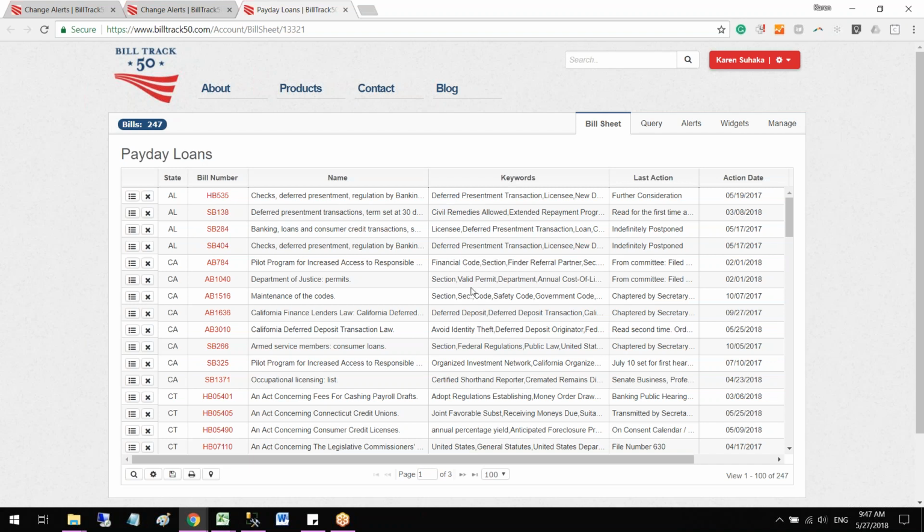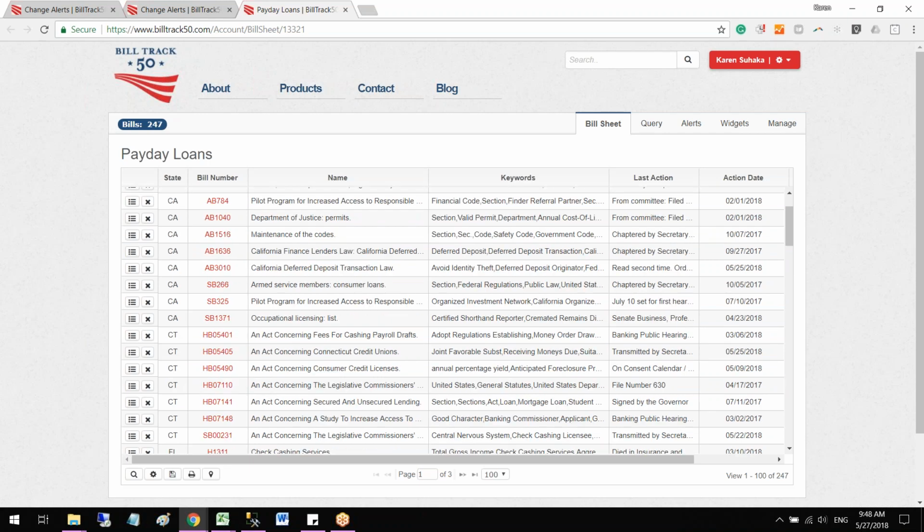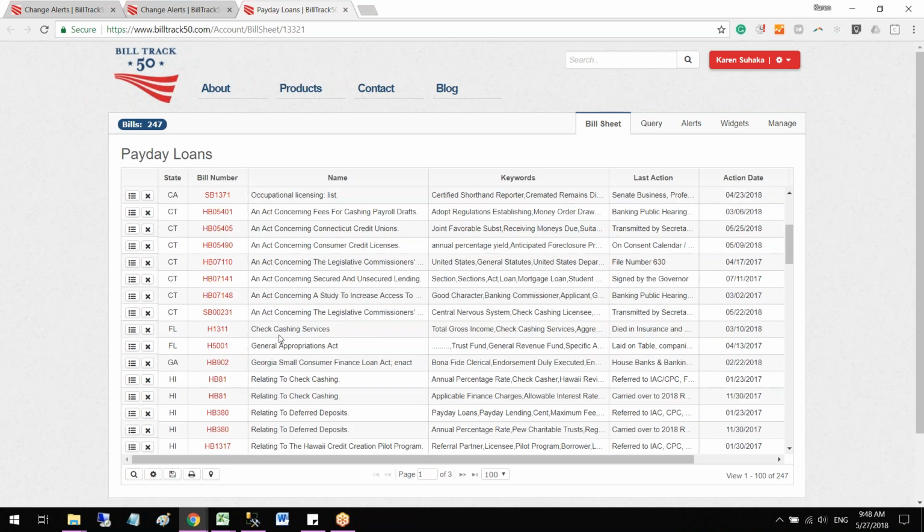And so these are not words that BillTrack50 has added by reading the bills and deciding what they're about. It's an algorithm. So they won't be perfect, but they'll be pretty good. And so you'll see it mentions like "section", fine, that's not helpful. But it also says "deferred presentment transaction". So I may want to read this bill and see what deferred presentment is and if that's something I want to add. I can also see "check cashing services". Well, that seems pretty relevant.